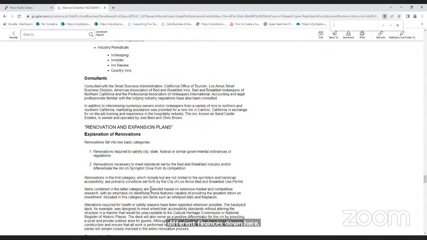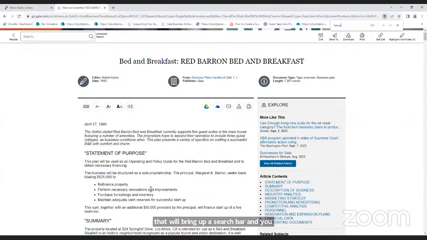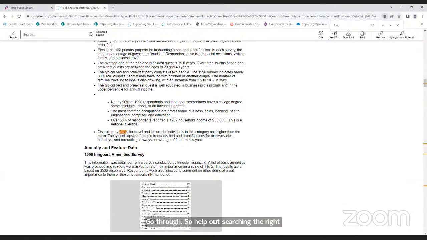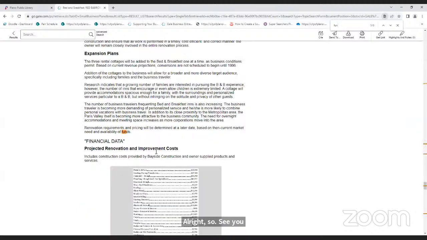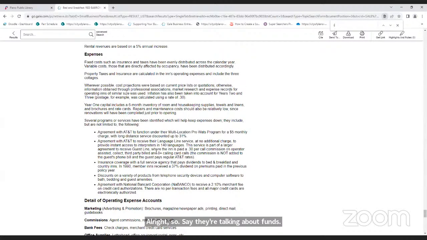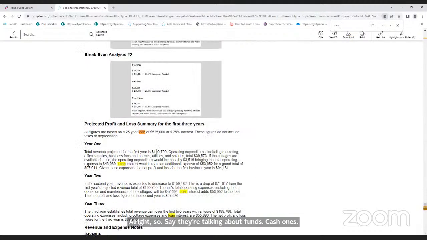Maybe I should just, if you Control F on your desktop, that will bring up a search bar and you can go through. So it helped that I was searching the right thing. All right, so let's see, they're talking about funds, cash funds. Let's try a loan and see. All right, so there we go. It's just not, see, we're learning through the same experience.